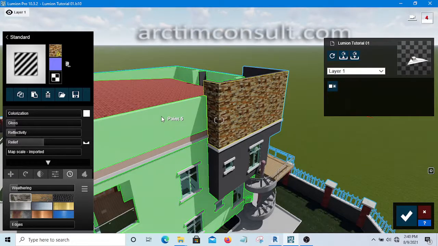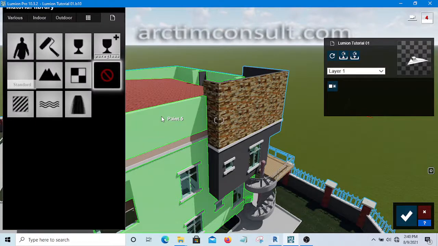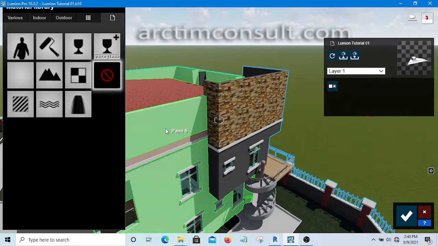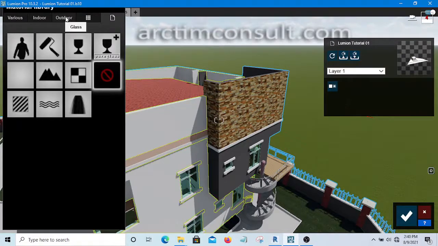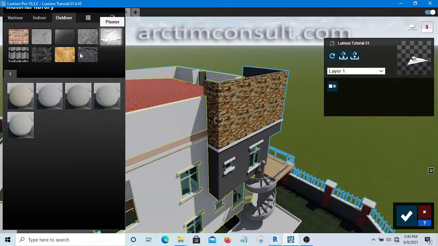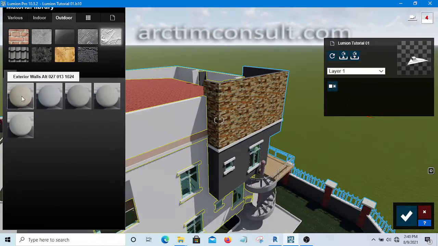Okay, this is paint 5 that we saw before. If I select it now, then in this case I may not retain the original texture. I want to replace it with the Lumion texture. So I will click on outdoor and select plaster. Then I can select this first one, and that will be applied.